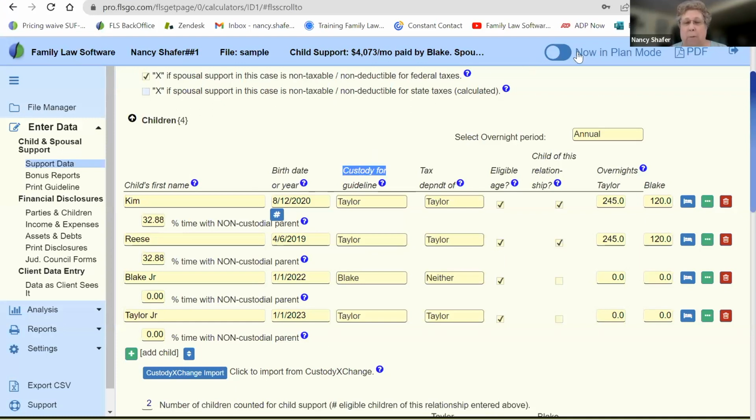So you very well may want to select a parent to be the majority time parent, but you can't just pick one. It has to be majority time. So you could have 183 overnights and the other parent have 182. That parent is the majority time parent. And that is how I generally deal with the 50-50 question.